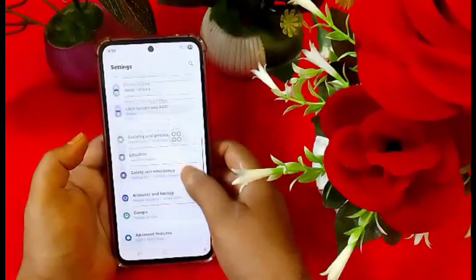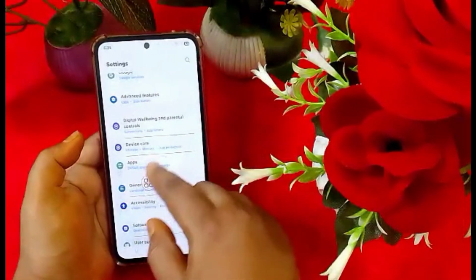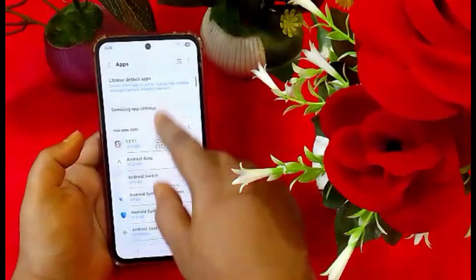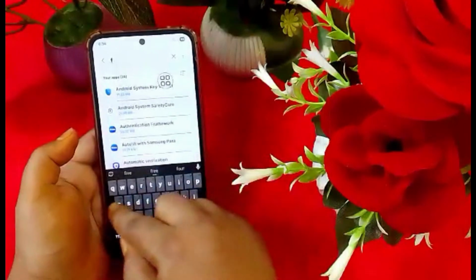Now scroll down. Click on apps. Now click on search bar. Search Facebook.